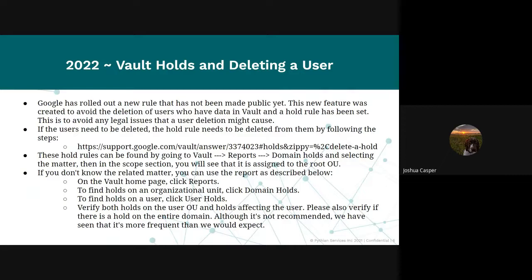Basically, what you do is you go into Vault and follow the steps listed at the end of this page. It will print off or show you if there are any legal holds in Google Vault, where they are, and who they're affecting. So if you do run into an issue with deleting a user, you now have to check Google Vault to make sure that there are no holds.